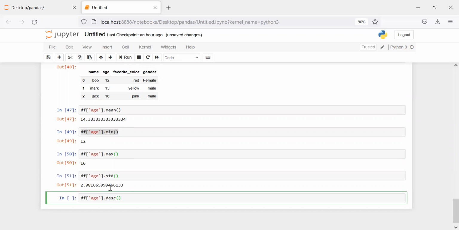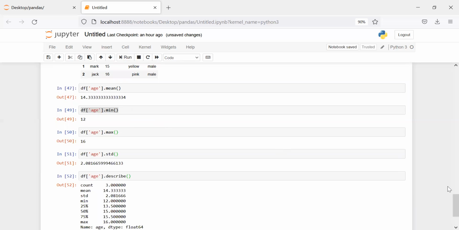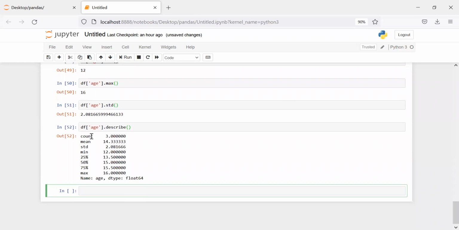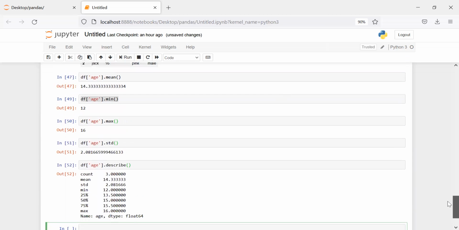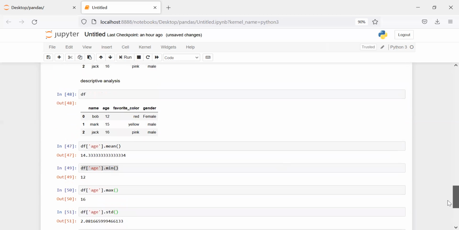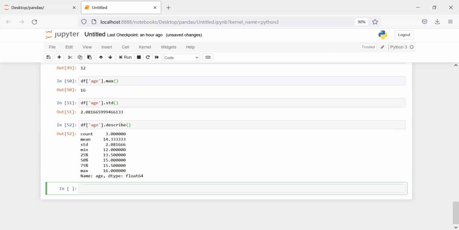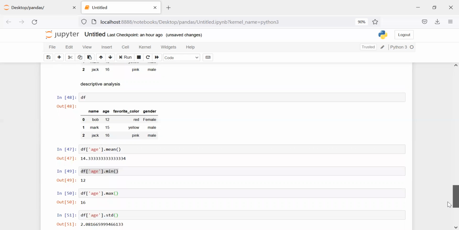We have describe. This describe method can be applied to a data frame or data series. So it's going to describe everything. You can see the count, which is just 3 items, the mean, the standard deviation, minimum, 25th percentile, 50th percentile, 75th percentile, and the max. So this performs a descriptive analysis.